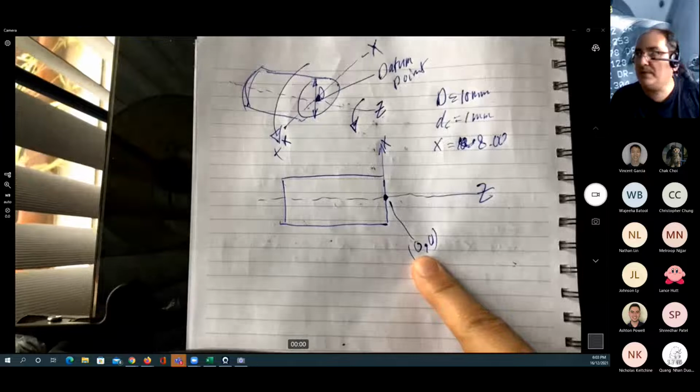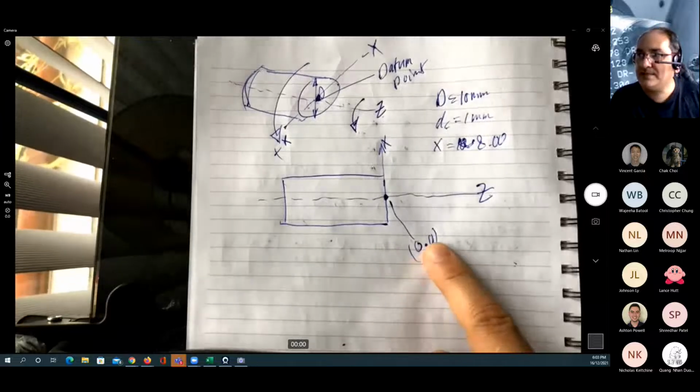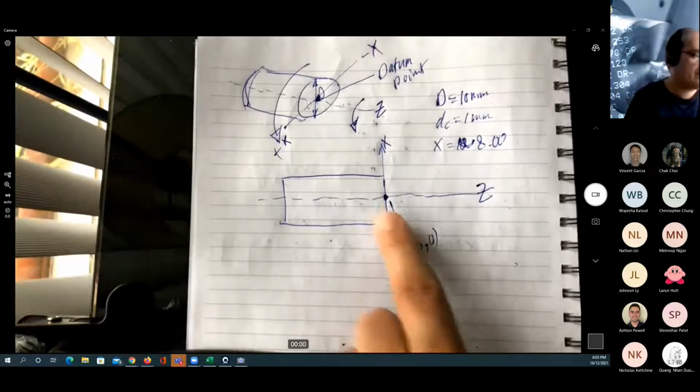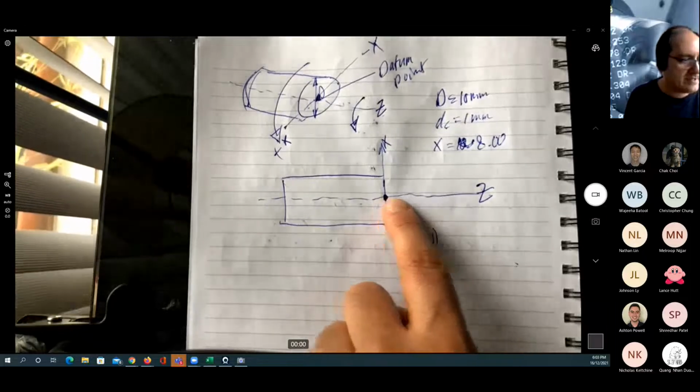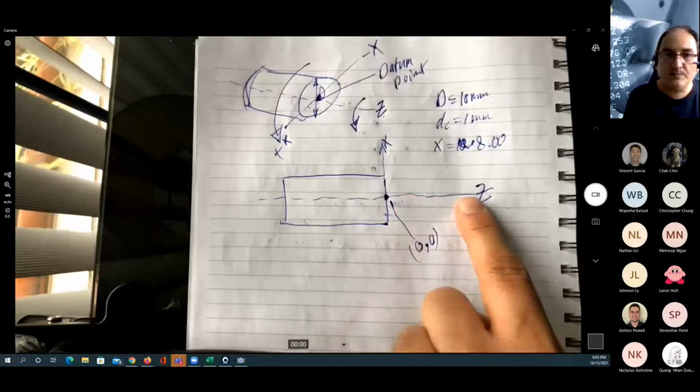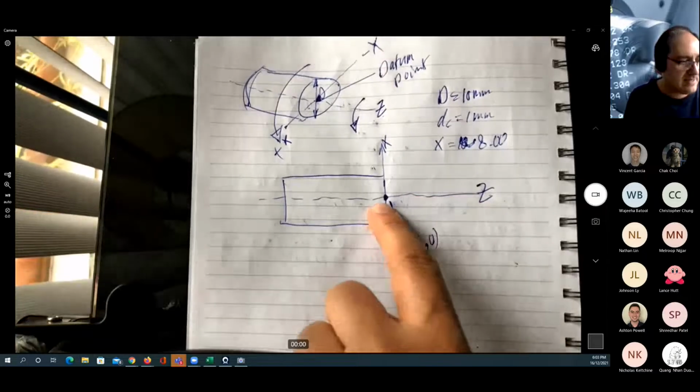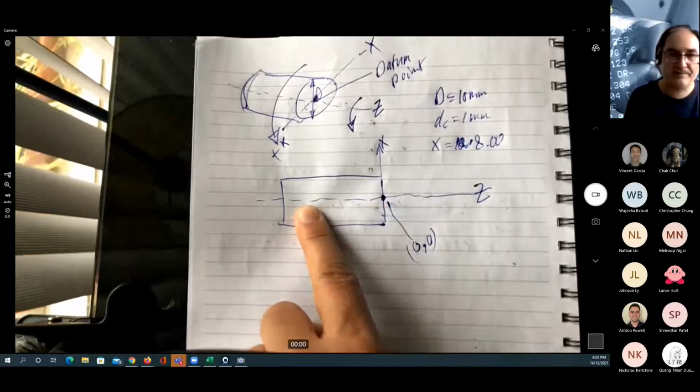The first is going to be the z, the x. The second is going to be the y. If I use this as a datum point, then everything moving in this direction is going to be positive z. Everything after this point is going to be negative z.